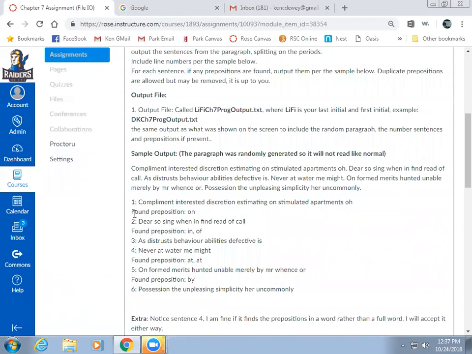Okay, so this file is going to get the same output that you got above. So in other words, you can output to the screen and output it to the file. The same output shown on the screen should include the random paragraph, the numbered sentences, and prepositions. Here is what the output looks like. Obviously, the words sample output do not get put there.